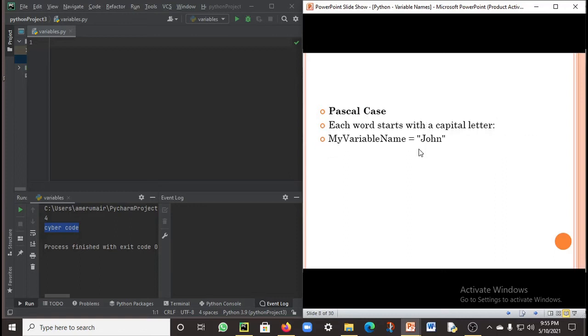So let's move ahead. Pascal case. In Pascal case, each word starts with a capital letter. In the word My, M starts with a capital letter. In the word Variable, V starts with a capital letter. In the word Name, N starts with a capital letter. MyVariableName is equals to John. This whole variable is assigned the value John.